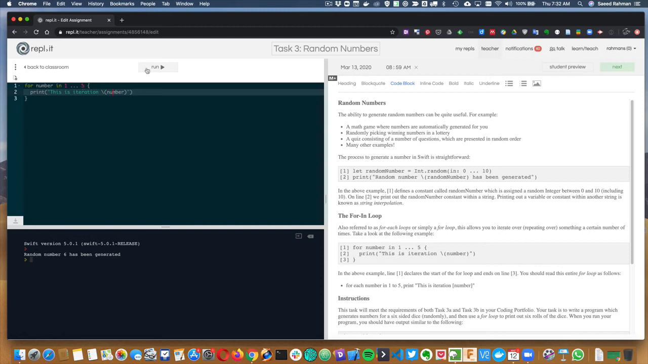If we run this now, you'll see that it's repeated that print statement 5 times. This is known as the body of the for loop. Whatever you have between the brackets is known as the body of the for loop. So just bear that in mind. The body of the for loop is essentially everything in between the brackets.